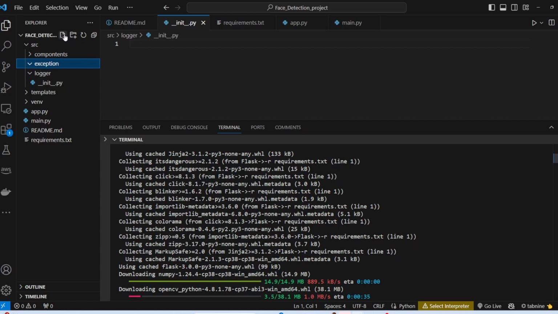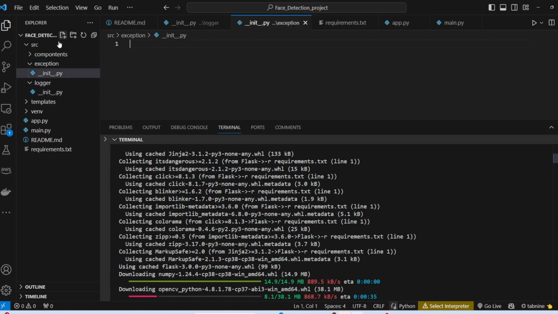Same, we are going to create one more __init__.py file under our exception folder. So two files we are going to create, under the exception as well as under the logger folder. The components file we can create later, whenever we write the code. Okay, so now let's start with the logger file.